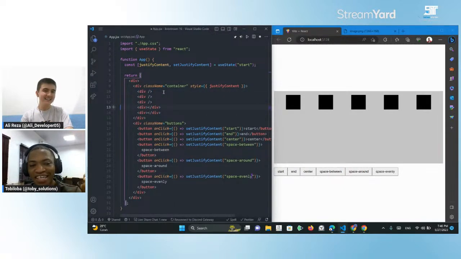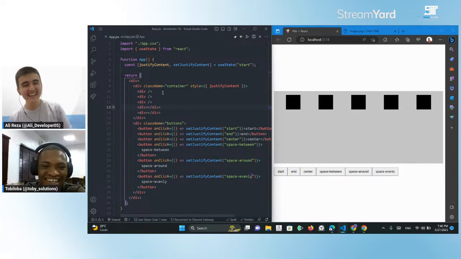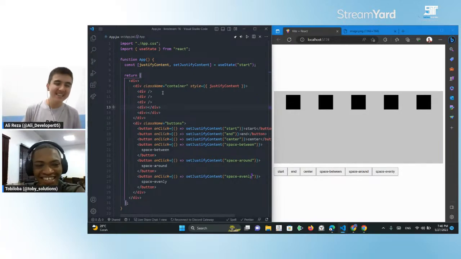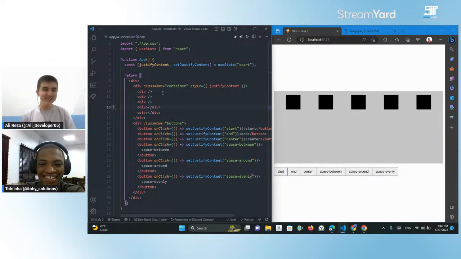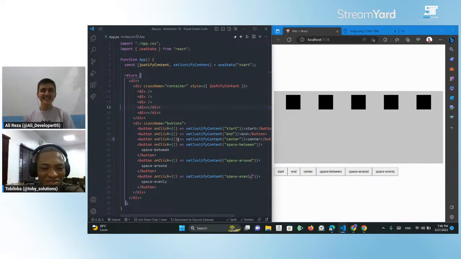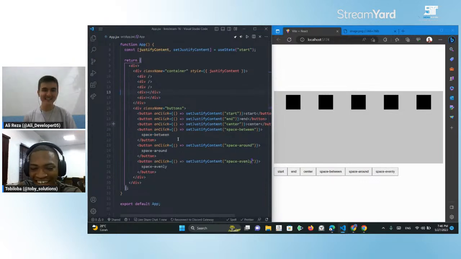But only in JSX though. This does not work in HTML. It only works in JSX, not HTML. If you use it in HTML, then you're probably going to get an error. That would be weird.